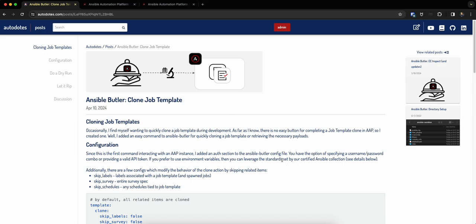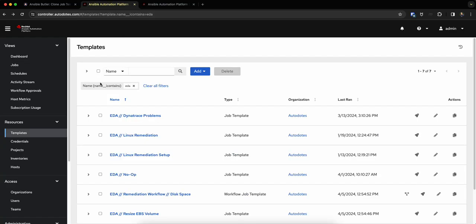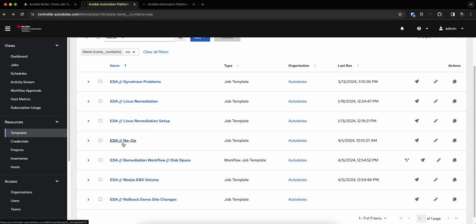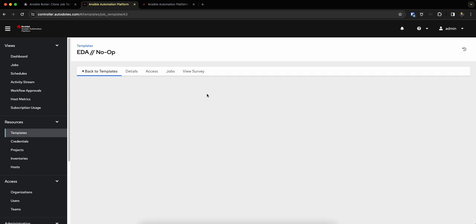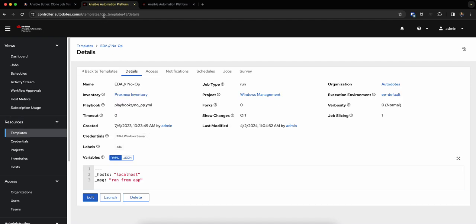So the way it works is first you'll just go into an existing controller instance. This is my controller, and I'm going to pick one to clone. I'm going to pick this EDA no-op. The only reason I clicked on this here was just to show, I'm going to grab this ID here. So the job template ID is 43.